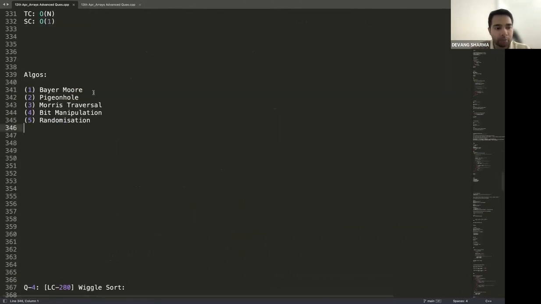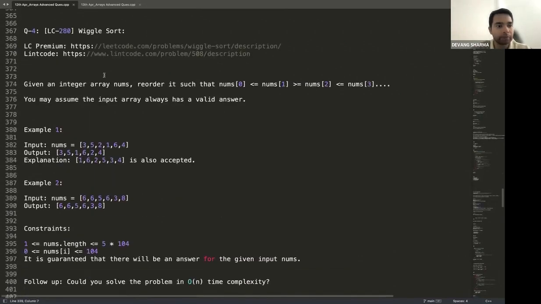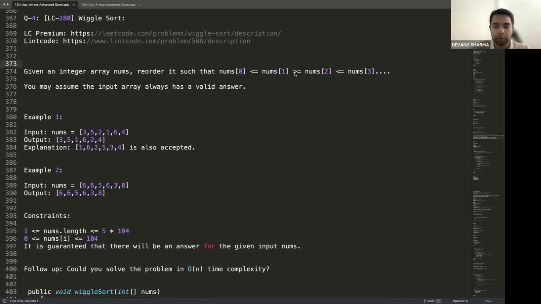Okay. We talked about Boyer-Moore, Pigeonhole, Morris traversal, bit manipulation, randomization. These are some of the common and important algorithms from the interview perspective, which can also be asked. Then we moved to a really good question, question number 4, LeetCode 280, Wiggle Sort. It's a premium question, so we talked about the alternative free website, which is LintCode.